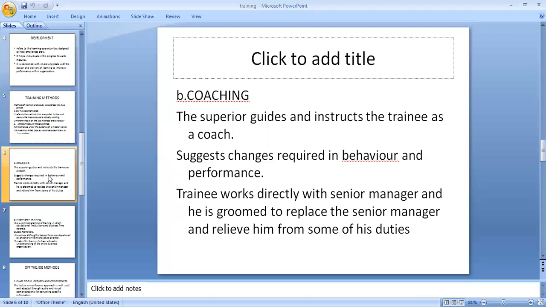And the next one is coaching. So coaching is something where the superior will be there. One superior person will be there. He guides and instructs the trainee as a coach. So a coach is someone who really takes care of the trainee, the employee who is getting training under him. He instructs them. He guides them.